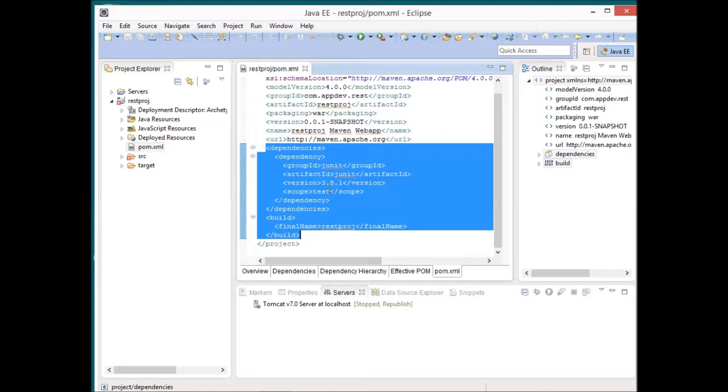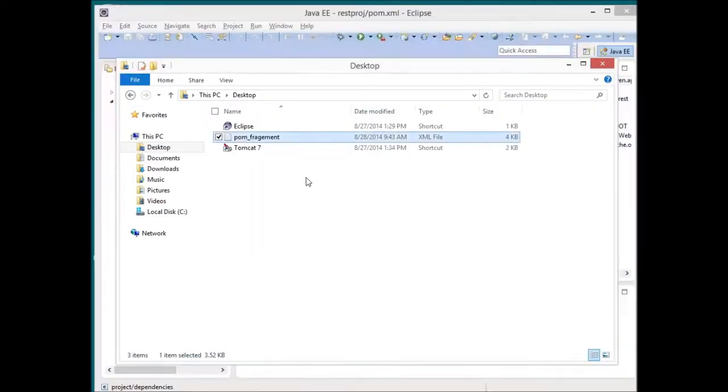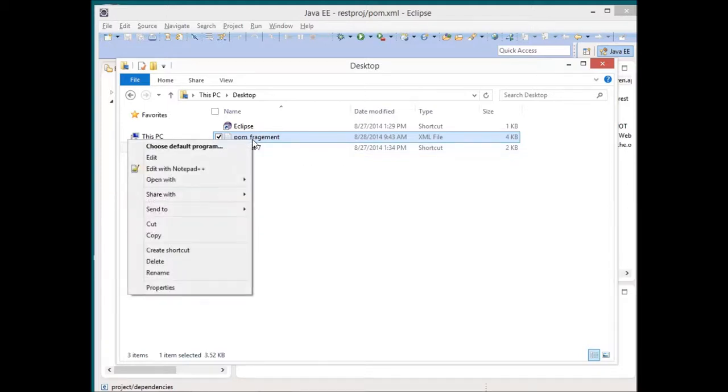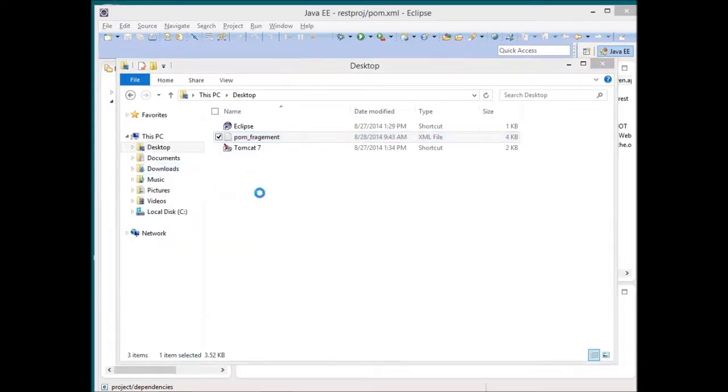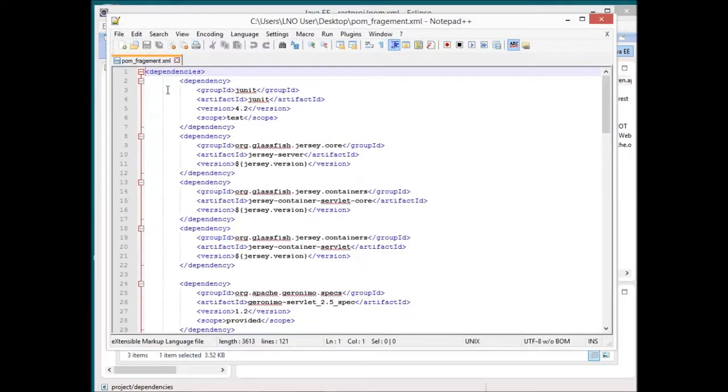So we need to take care of that. To make it easy on you, because we deeply care about every single one of you, we provided a fragment for the POM file that has all the dependency definitions in it, so that we can just copy and paste that in to take care of everything that you need for your REST development.